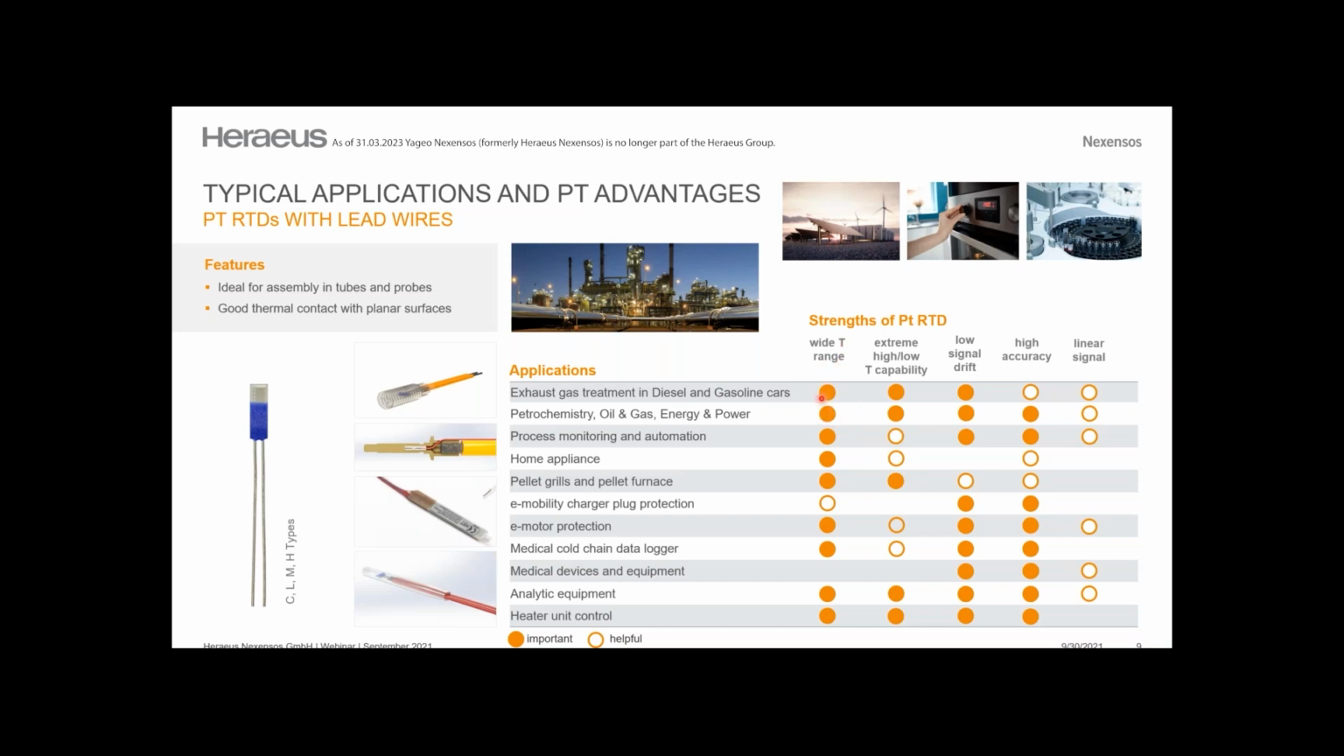For that, you typically use the wide temperature range the RTDs deliver. You have high temperatures and you want to have a low signal drift and a high accuracy. The linear signal typically is not mandatory. You can always compensate that with special or more complex electronics, but it definitely helps you to keep electronics simple and to have replaceability just in case you want to change the temperature sensor after a couple of years.